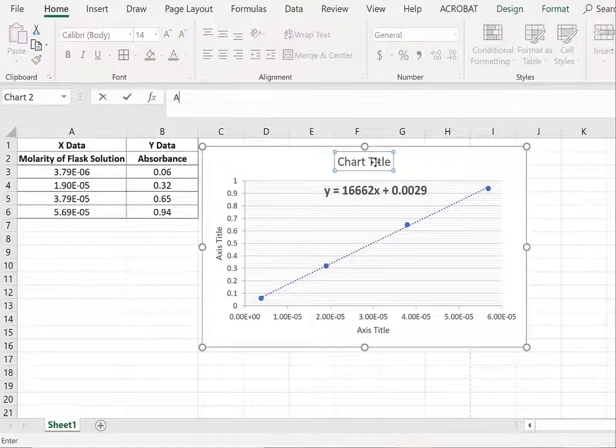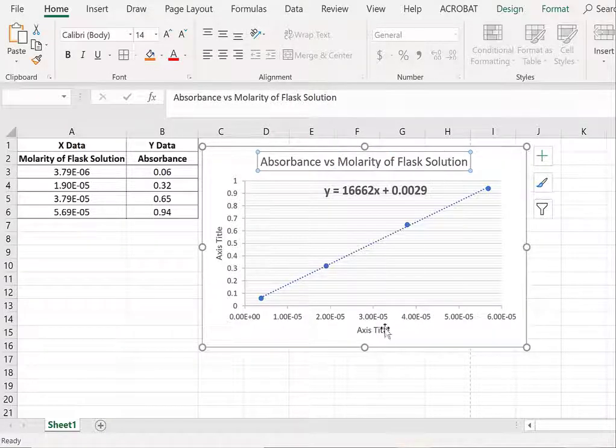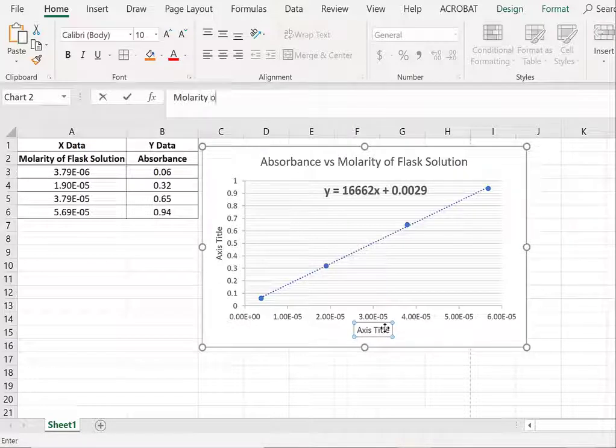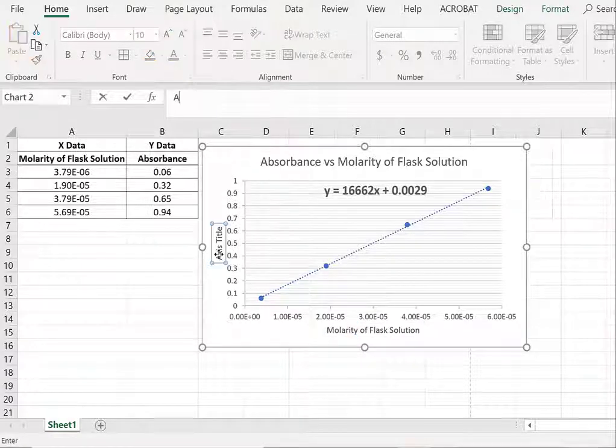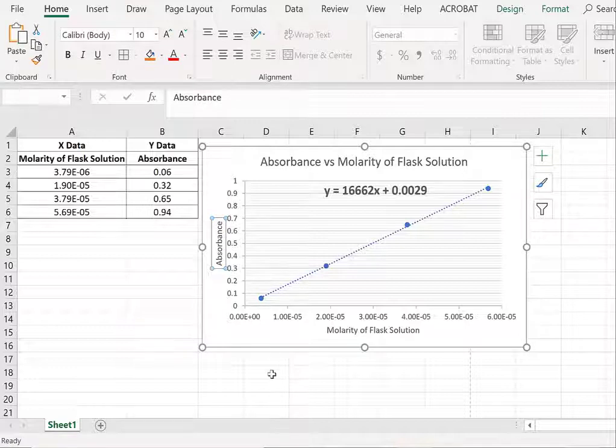Now we can label the chart title. It is absorbance versus molarity of flask solution. And then the x-axis would be molarity of flask solution, and the y-axis would be absorbance. So that's how you would get your graph.